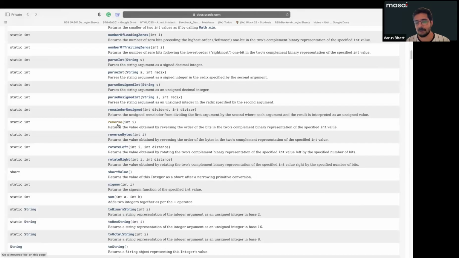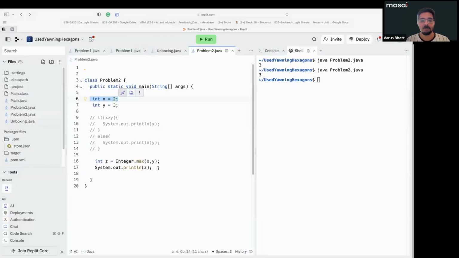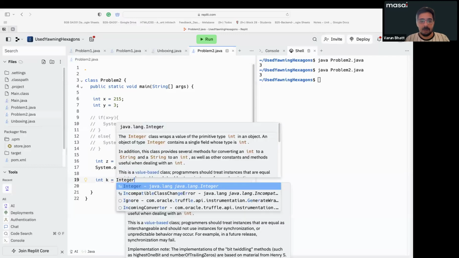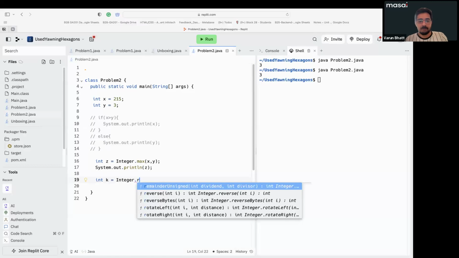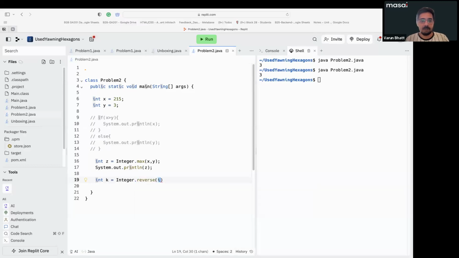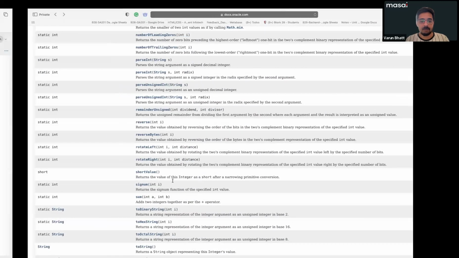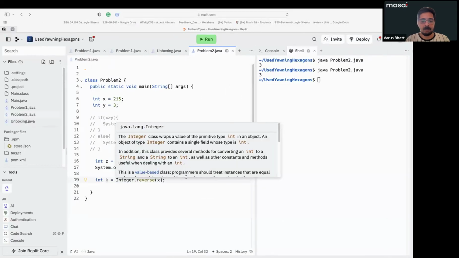Suppose you want to reverse a number. Suppose you want to reverse the number, so you can see another function. If I write int k equal to, basically, and suppose I am writing this 215, and here if I write Integer dot reverse, you just need to give the number, I am giving x here. So it is saying that you just need to give the number and you will get the reverse order. So if I just print it, let's see what will happen.